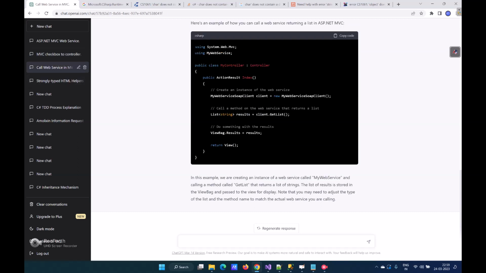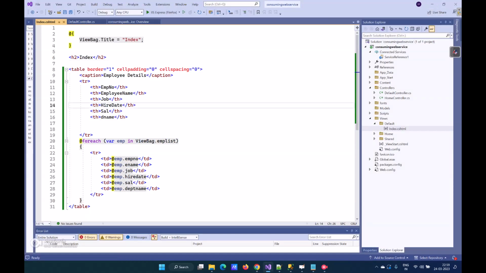You can see, for example, how to take checkbox values to the controller, and calling a web service. See what it is doing. I was just checking these things. You can check them yourself. I'm not saying ChatGPT only; Google or anything you can use, but try to get the things done here.